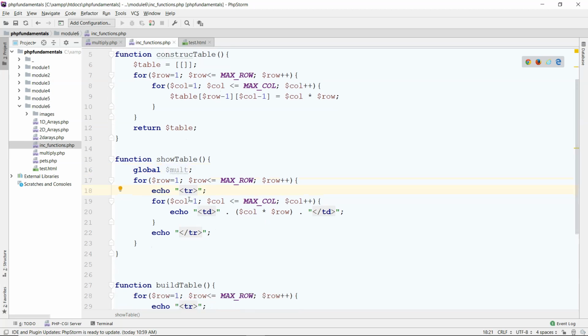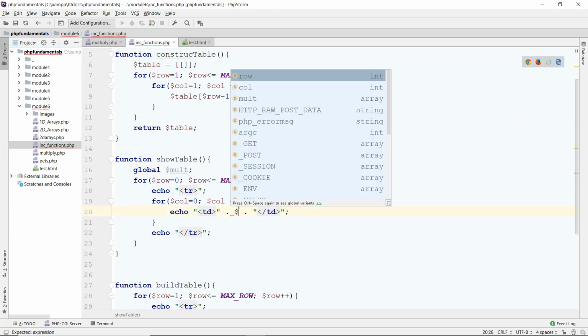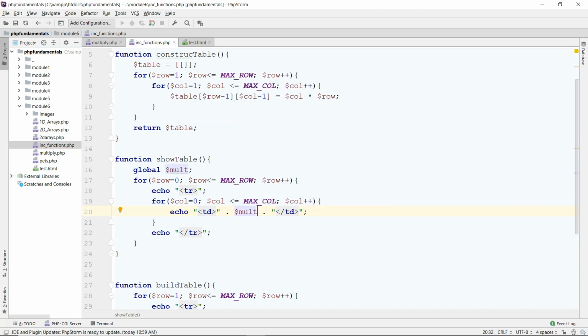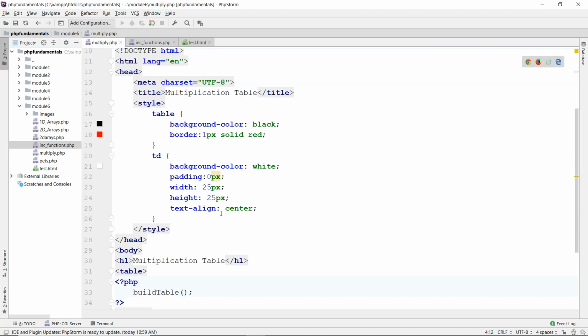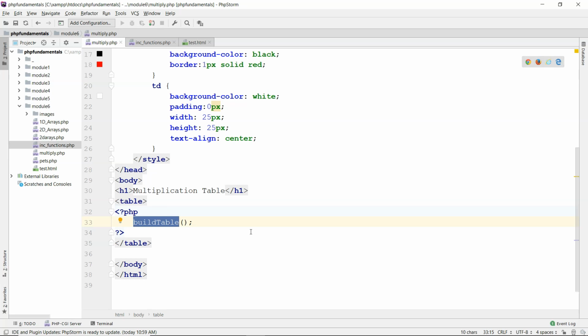But this is fine. So I'm going to start not from 1 but from 0 because I need to access the index inside the table here. So I'm going to show not the product but the data which has already been calculated inside the mult array. So here will be the row and column. Okay, and I think that's all you need to change here. So now this variable can be used around in other places. And let me save this and go back to the mult table here. So down here then, instead of saying build table, I'm just going to call it show table instead.